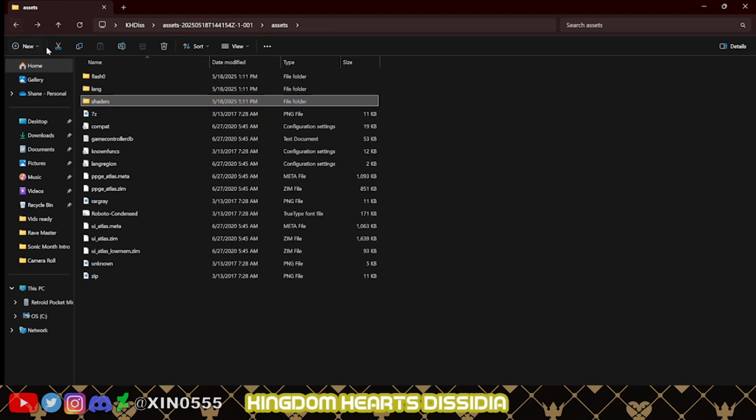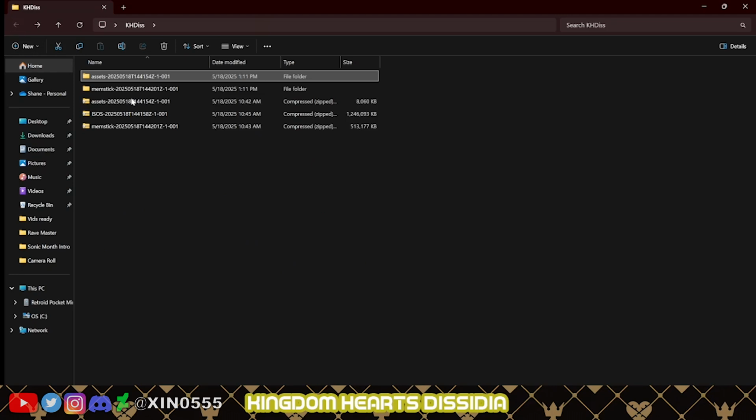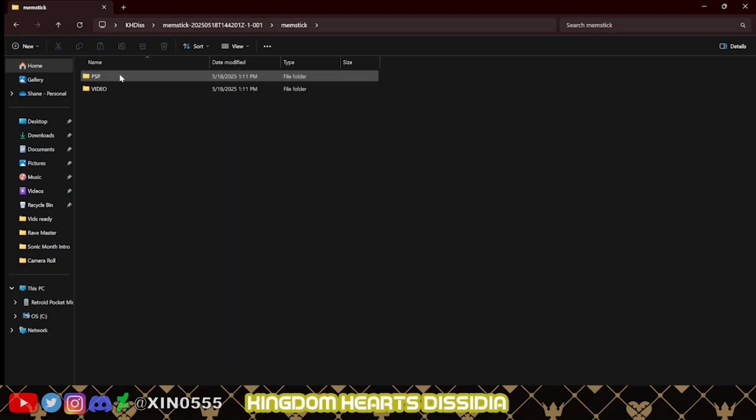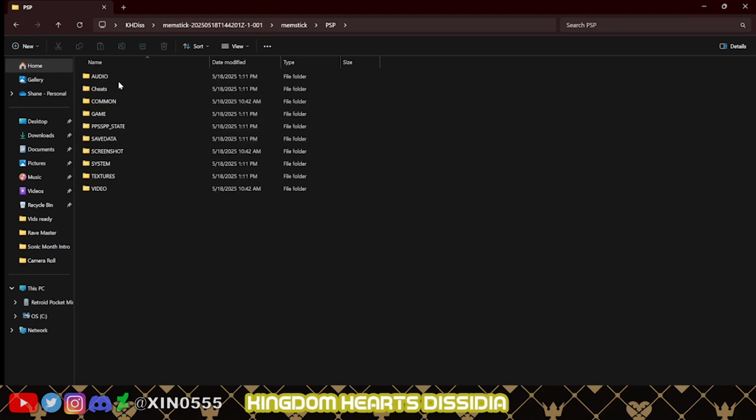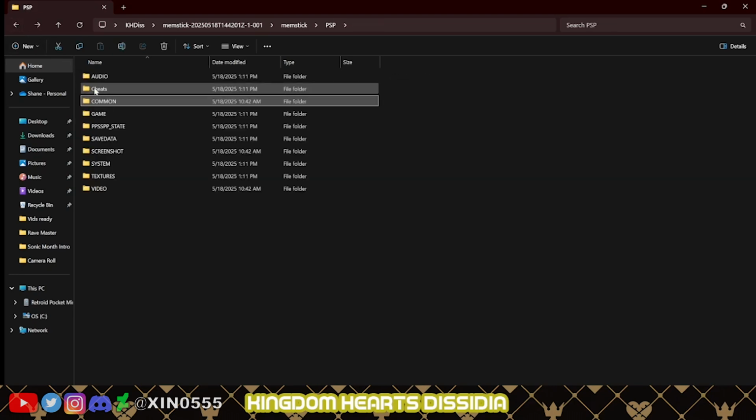Or I think it's under memory stick. Let's do the memory stick one first. Audio, yeah. Cheats. Okay, all this stuff, this is actually what you really need. This is all the stuff that you need. So where it says games, PSP states, save data, screenshots, system, textures, videos, you're going to need to take that and put these in the corresponding folders.